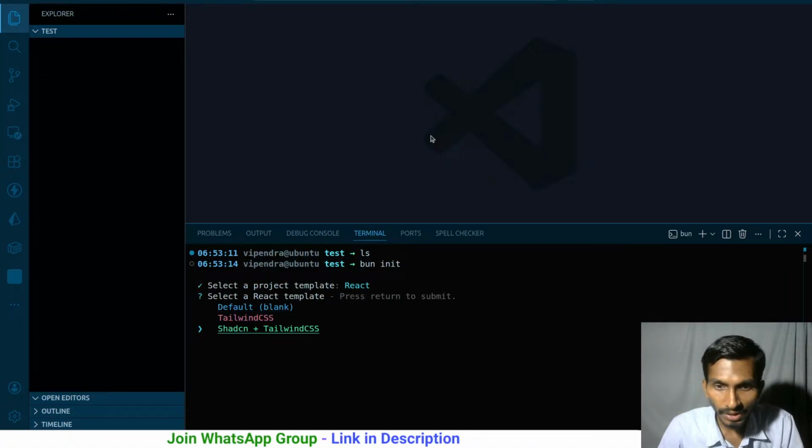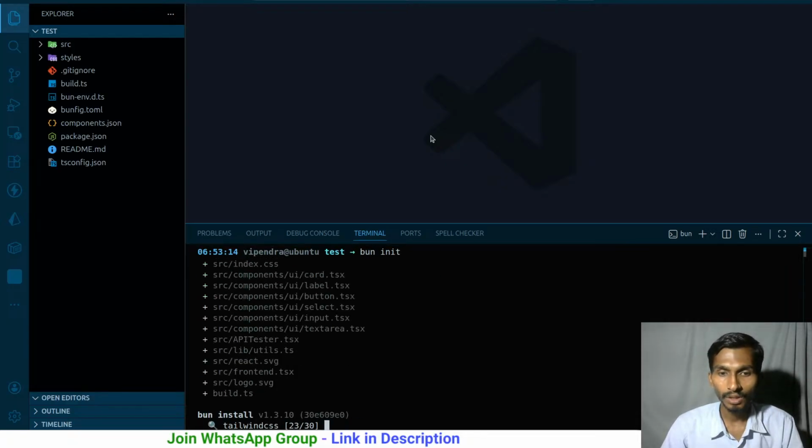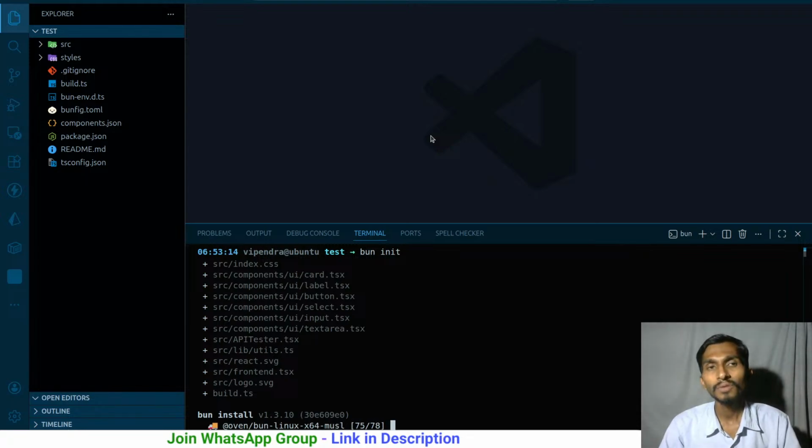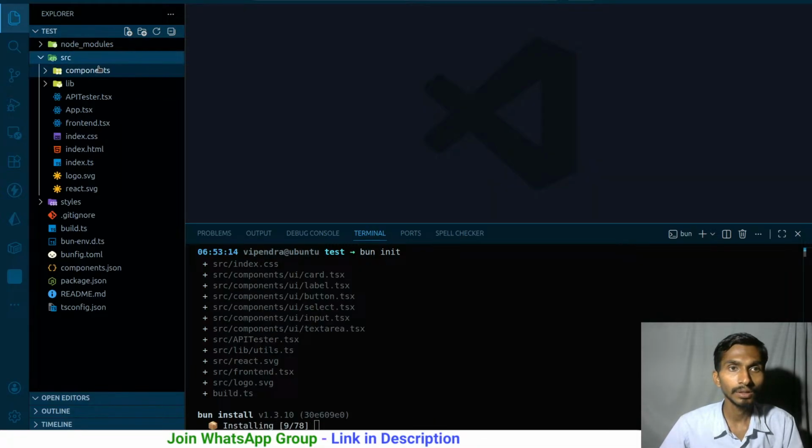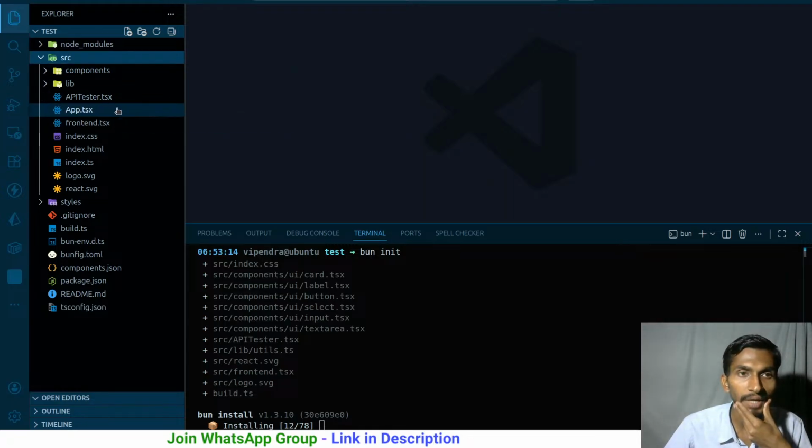Now Tailwind CSS, shadcn and all. Which one will I be going with? I will be going with shadcn plus Tailwind CSS, and this way I will have all the things installed directly, and after that I can just move on to the next steps. Hopefully it's going to be done very soon. And this is the React app, kind of the starting React app.